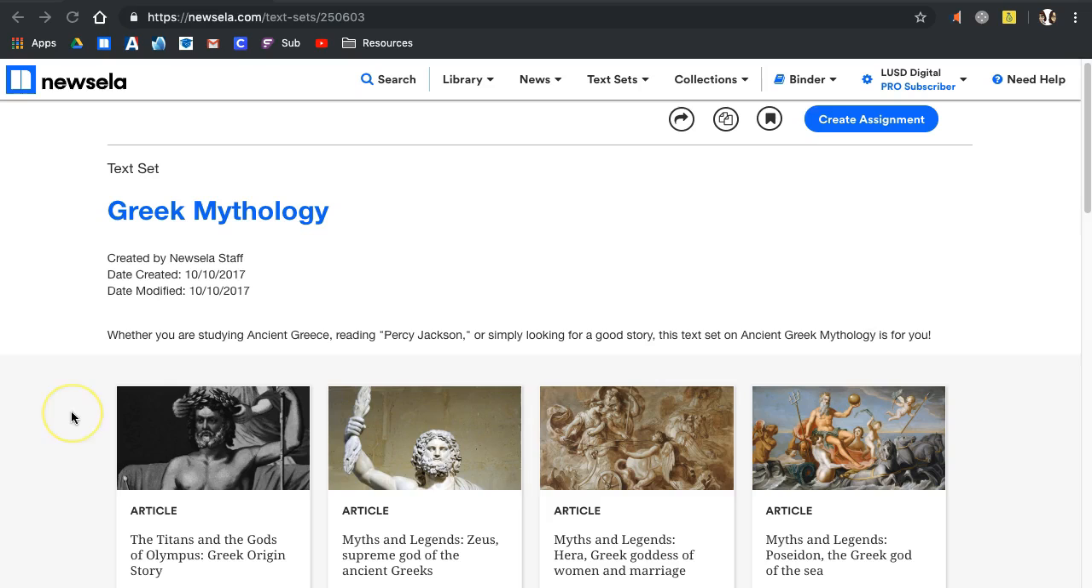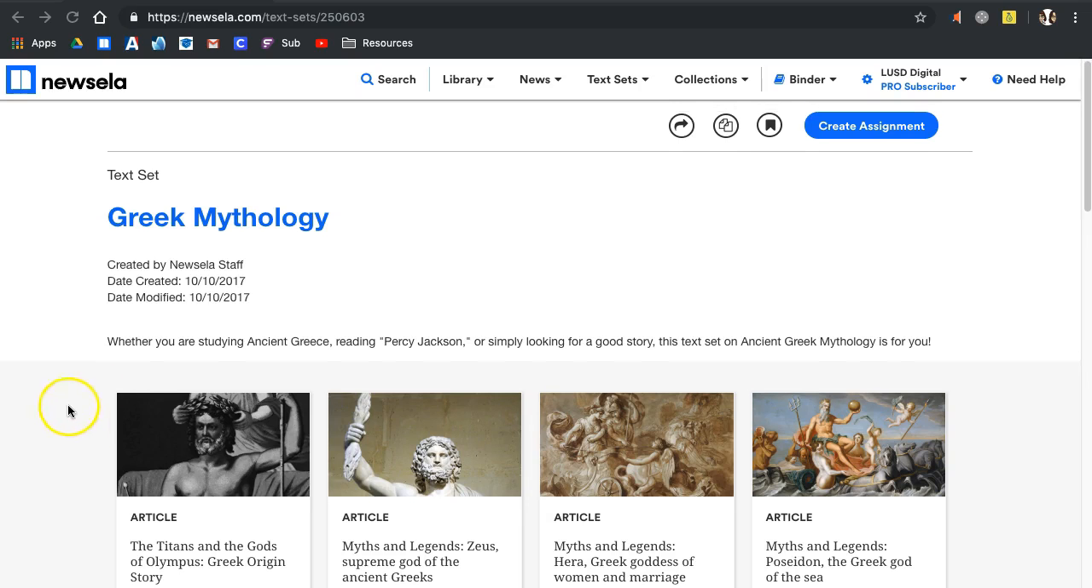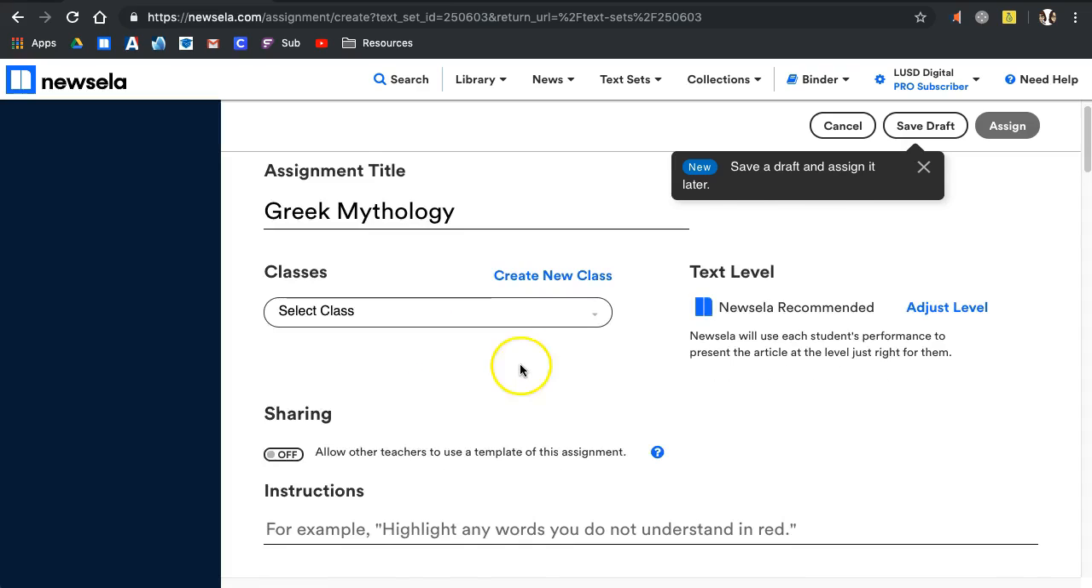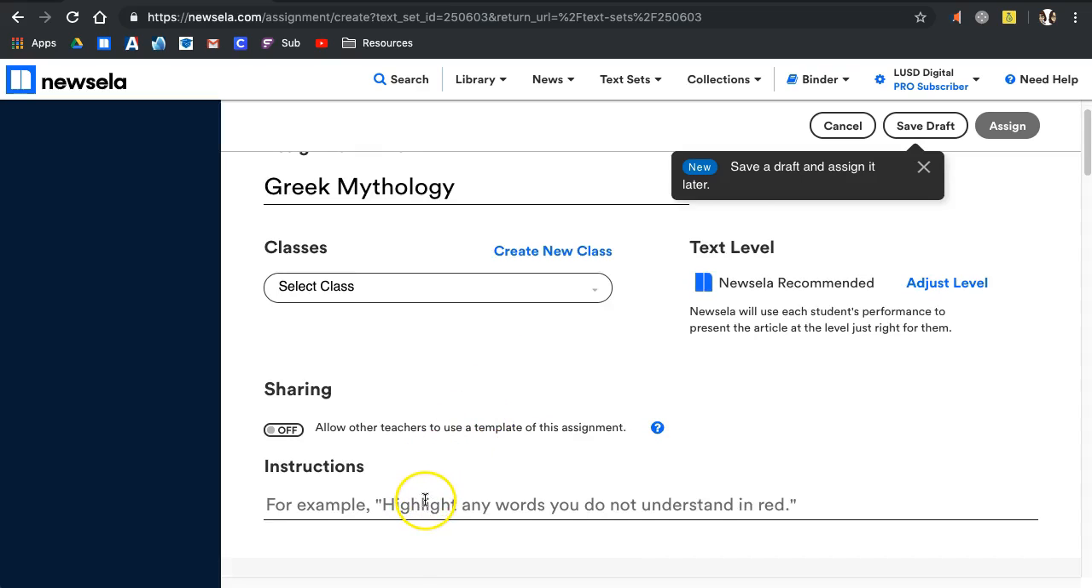If I am satisfied with the way this text set is set up, I can now create an assignment by clicking this blue Create Assignment on the upper right-hand side. Since this is for an upcoming unit, I can add any details I would like, and I can save it as a draft, as you can see here. So I will keep the title as is, and I could then select which classes to assign this text set to. I can then continue to scroll and add any instructions here, for example, what I want the students to annotate.